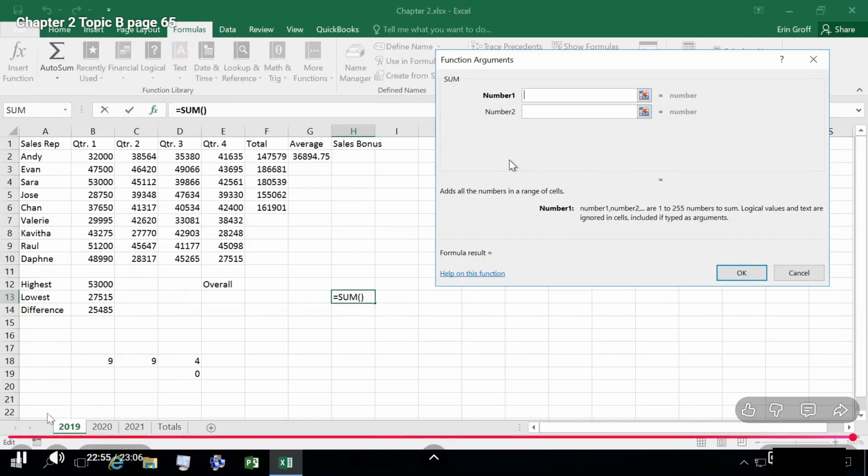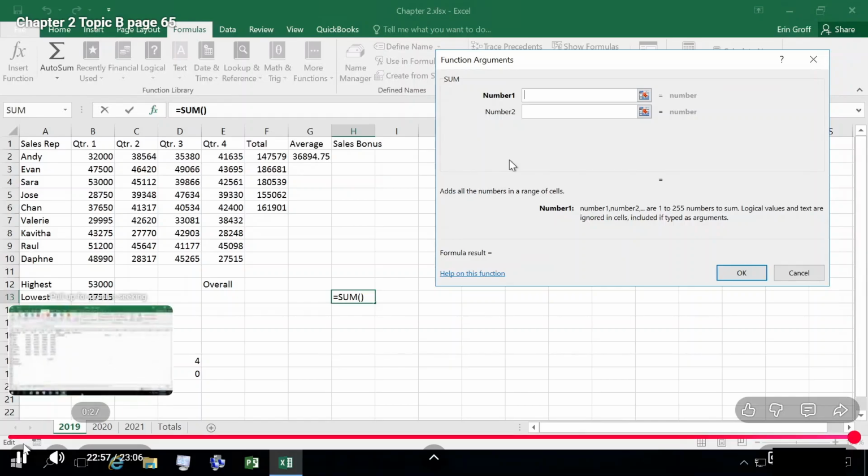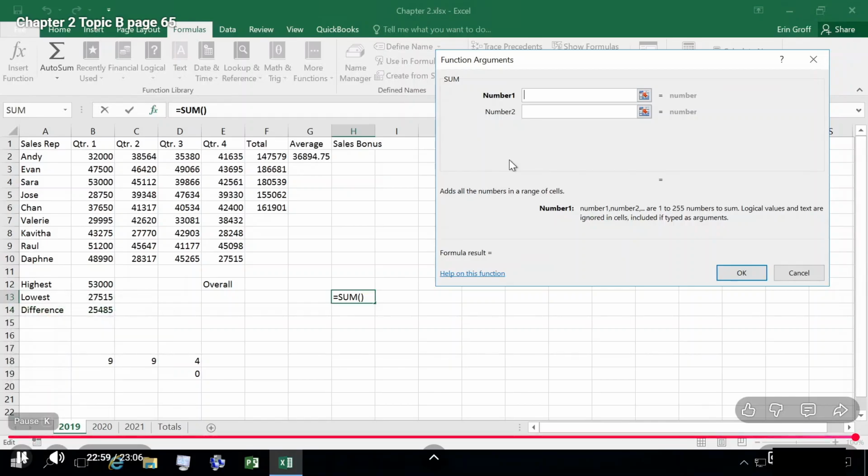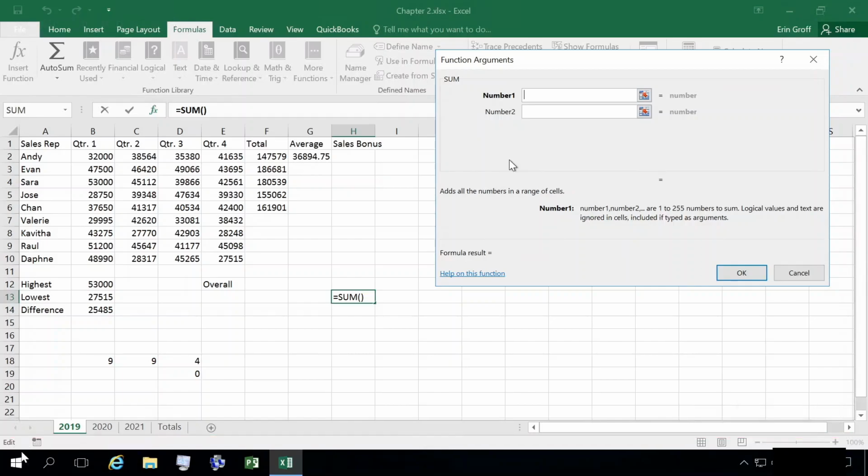All right, but for now, in the next video, we'll continue with activity 2.2 on page 75. That's activity 2.2 on page 63, inserting functions.